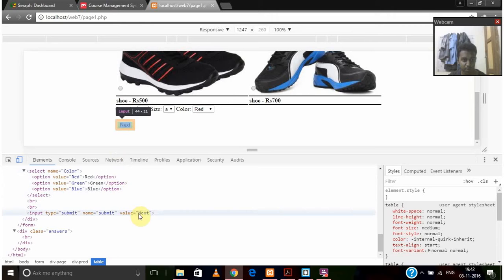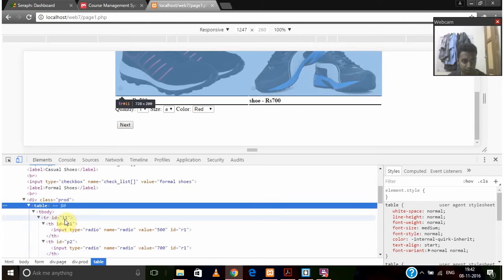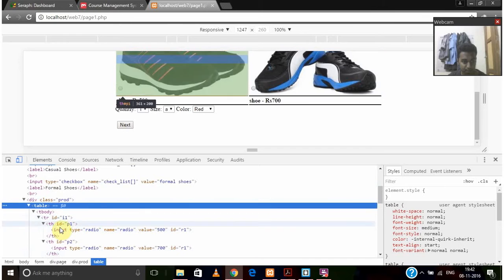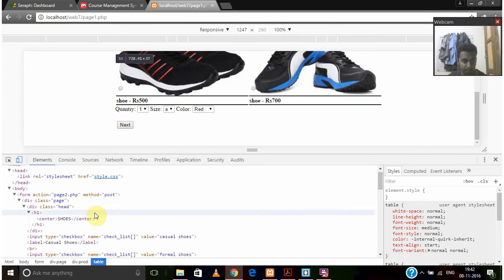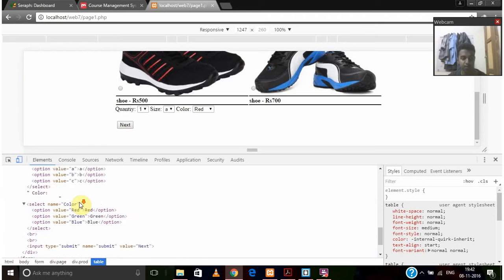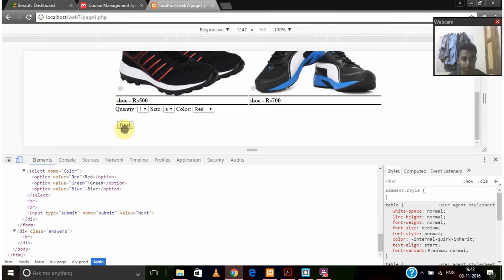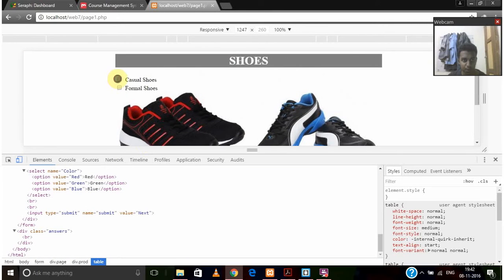That is the next value. It clicks on next, and as I've mentioned here, the method is equal to post, and action is equal to page2.php. So it will directly go to page2.php. So let's move on to page 2.